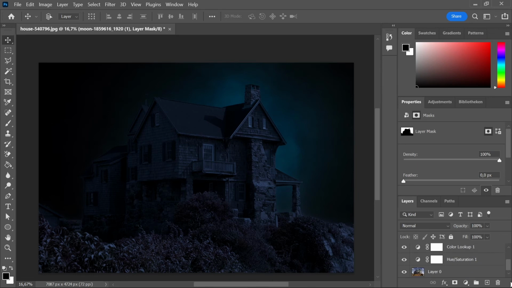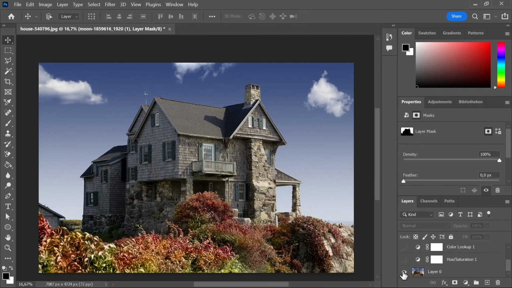And here's a before and after. So I press the Alt key and I click on this eye. That's a before and that's an after.